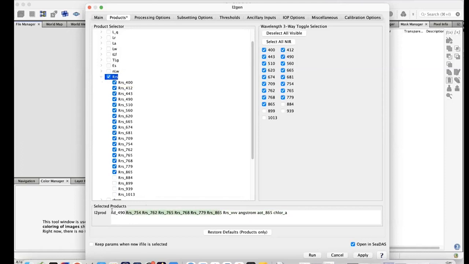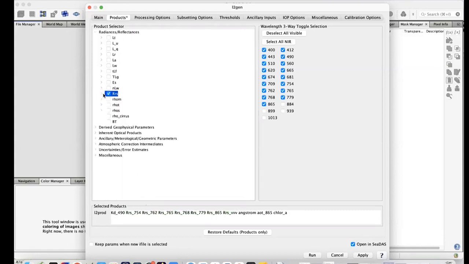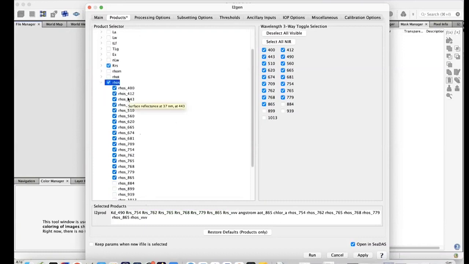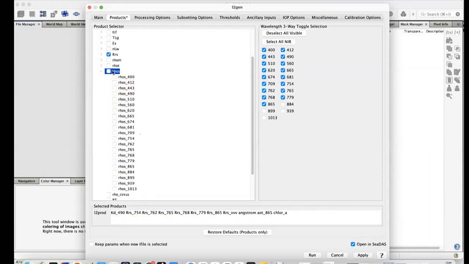And so I've just increased my products. Before it said RRS VVV, now it's added all these on. So let's say you want also the ROAs, which are the surface reflectance bands. So same thing with that. First click gives all of these bands here, and that's what I want. If I did more clicks, I would get the full thing or remove them. So I'll go ahead and add those in.